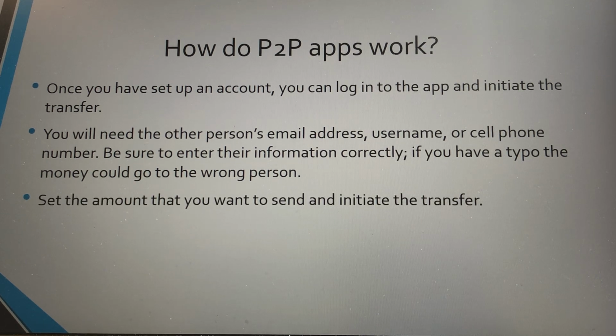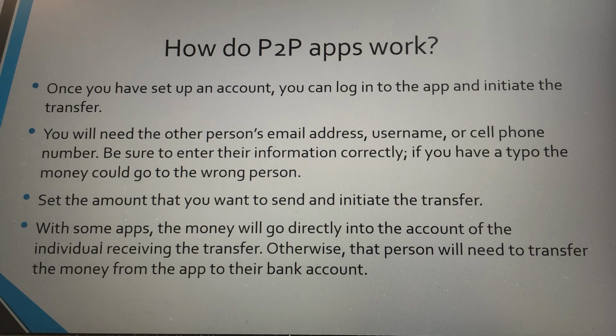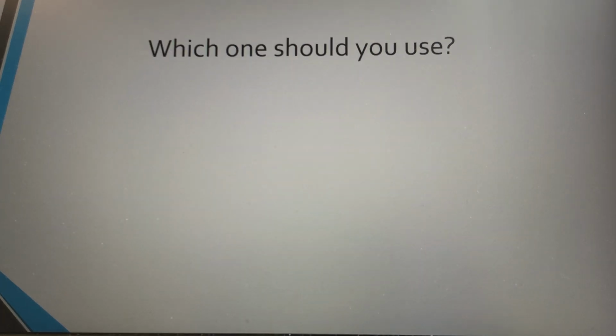You're going to set the amount that you want to send and initiate the transfer. With some apps, the money will go directly into the account of the individual receiving the transfer. Otherwise, you're going to have to transfer the money from the app to your bank account. All right, which one should you use?